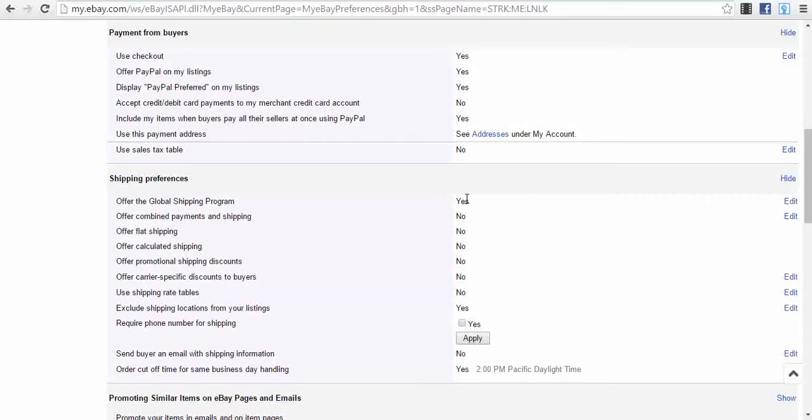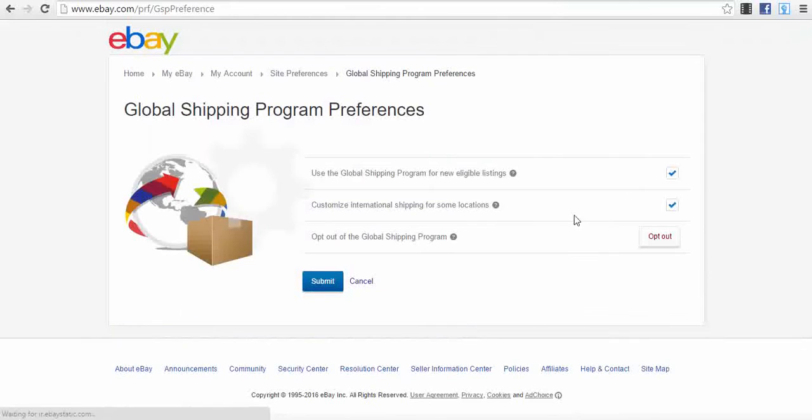There are sellers who have even up to 50% of the whole sales that they make in a month from people who live outside the United States and in different countries. So you can lose a lot of sales and a lot of profits. So don't forget about this. Offer the global shipping program. Check this yes, okay? And you can find out more about this if you press the button edit.